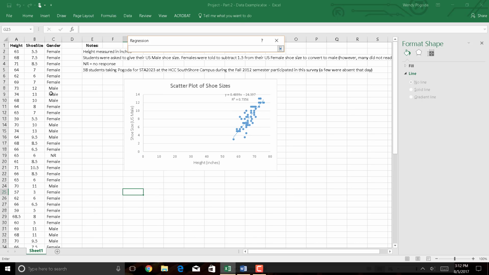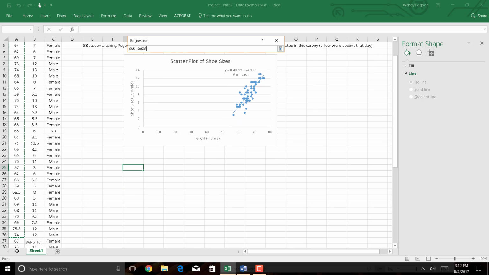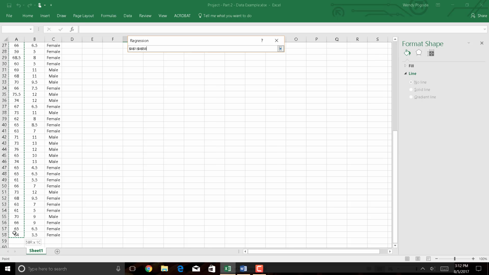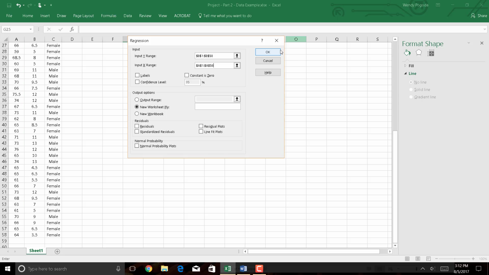Okay, for the X values, my title here is in A1. I just want to drag my mouse all the way down to the very last cell, in this case A58, then let go of the left mouse button, and hit this button to go back. Okay, I need to tell it that I am including labels, and that's all I need to do.